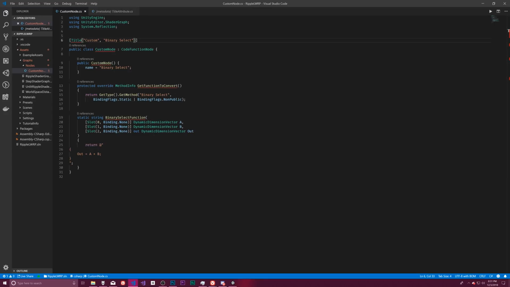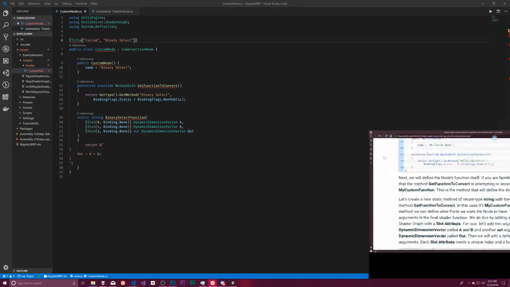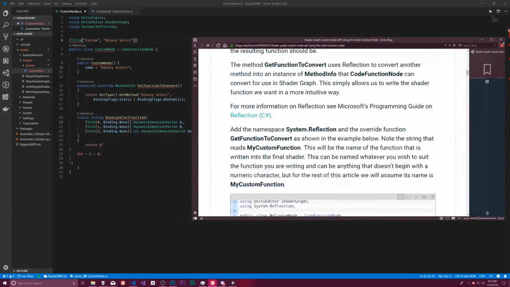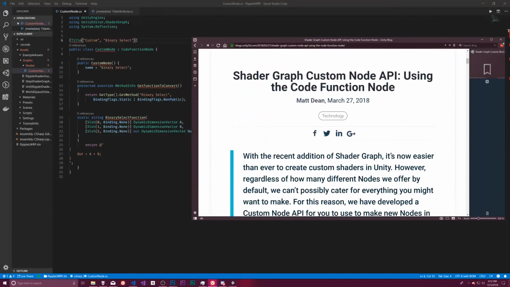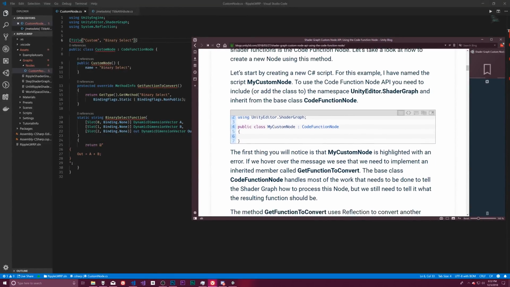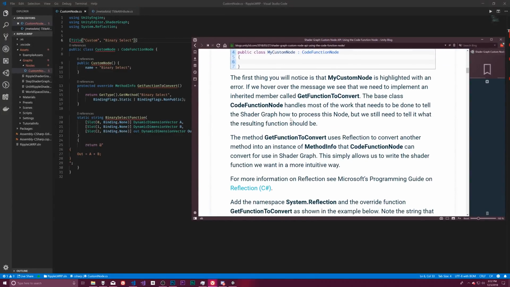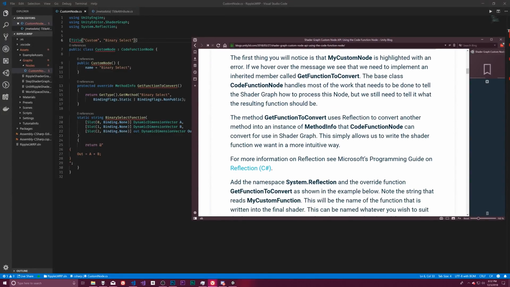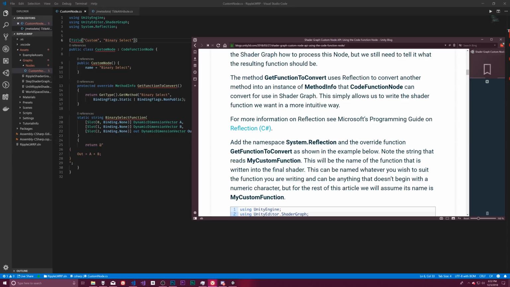I'm also stuck, so I'm going to keep talking because as far as I can tell, we've done what we were supposed to do. So just to kind of run through things, here's that. We're going to create a custom thing, do all of this. That all exists. Get function to convert. That's right there. Our get method info, we return that.